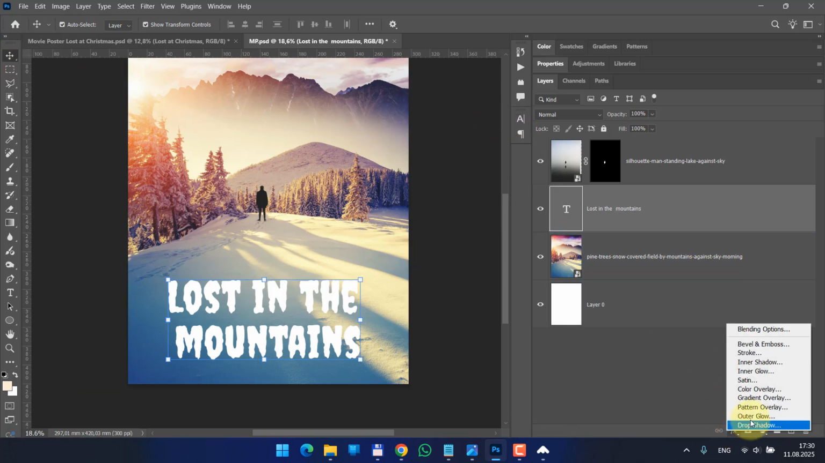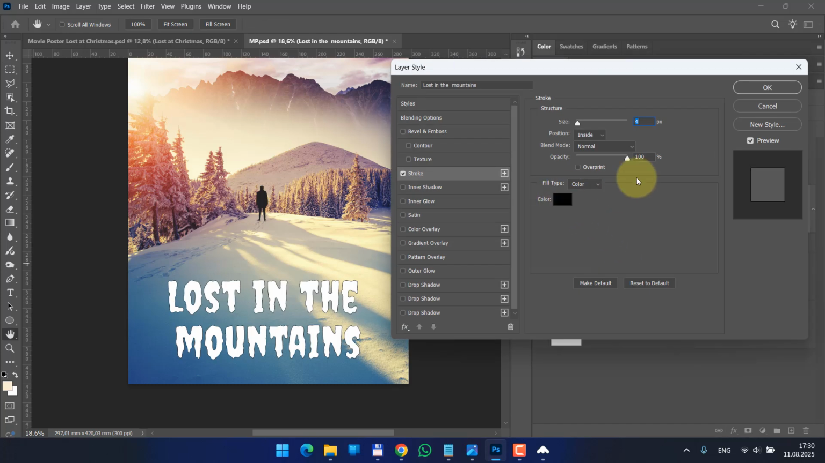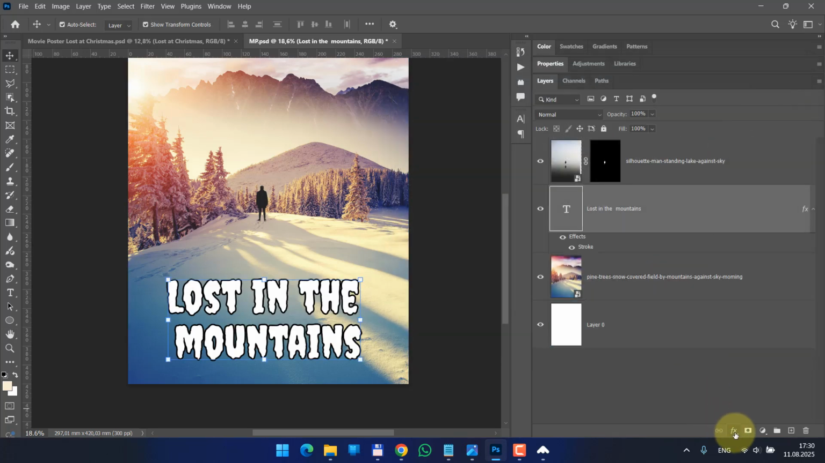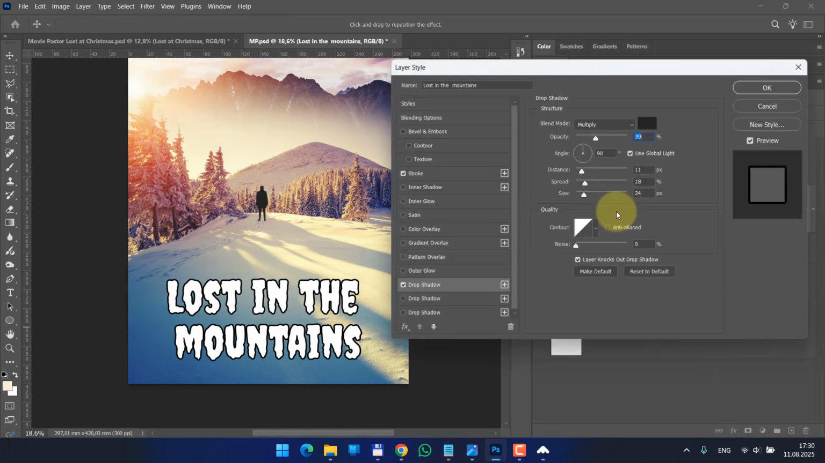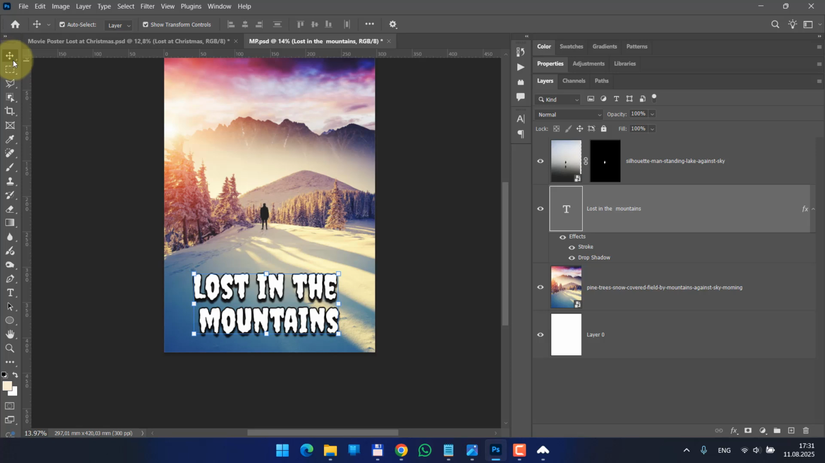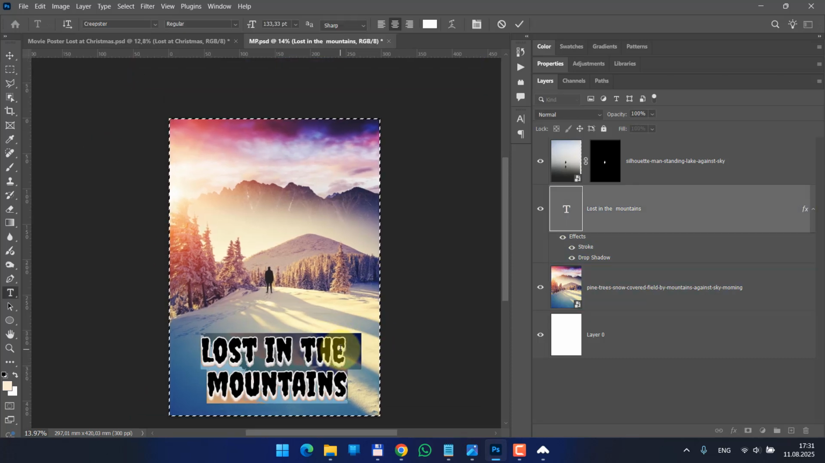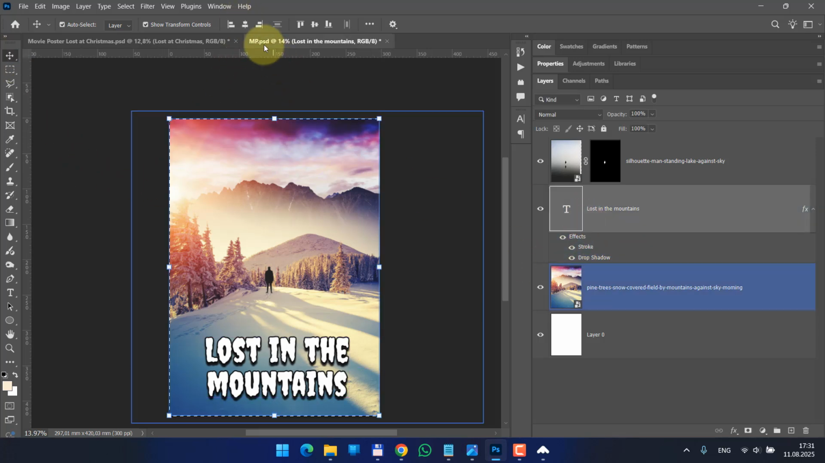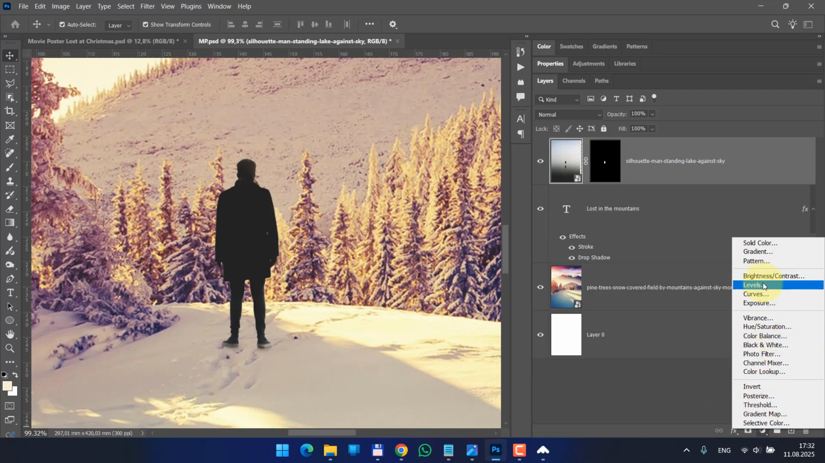Customize it with a stroke and a drop shadow. Center the text on your artboard. Apply levels and hit auto to boost contrast.